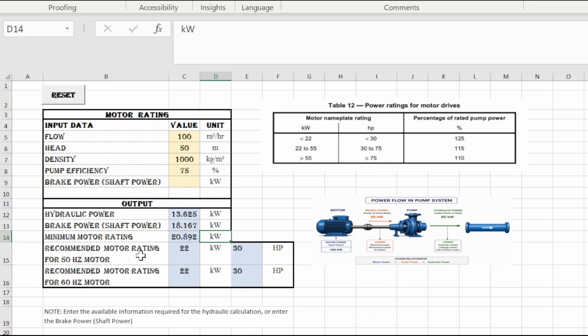However, electric motors are manufactured only in standard power ratings. Since 20.89 kilowatts is not a standard motor rating, we cannot select a motor with exactly this capacity. Instead, we always choose the next higher standard motor rating. The calculation sheet performs this selection automatically. For a 50 Hz application, the recommended motor rating is 22 kilowatts, based on the IEC standard motor rating. The equivalent NEMA standard motor rating is 30 horsepower.